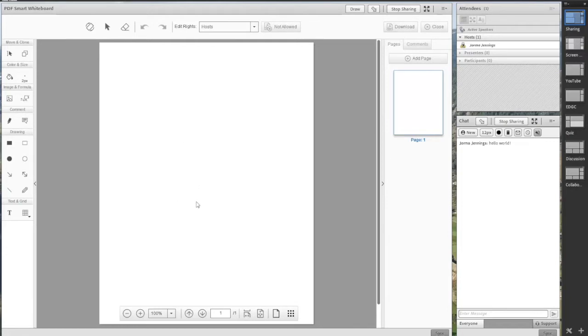So we have the ability here to add pages to it if one page is not enough. We can comment just like we can in normal PDFs. And then we can also control who has access to the tools. The default setting is that hosts can. We can open up to hosts and presenters, or we can give everyone the ability to mark up the document. There's definitely advantages one way or the other. We'll start with host right now. We do also have control over whether we allow people to download it if they're not hosts within the room, so we can turn that off and on.